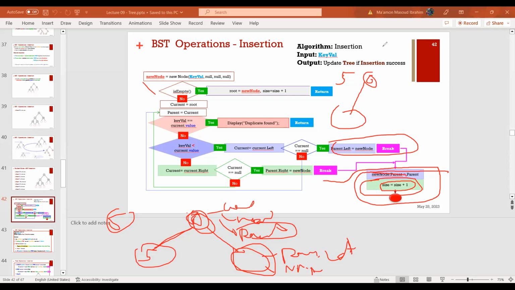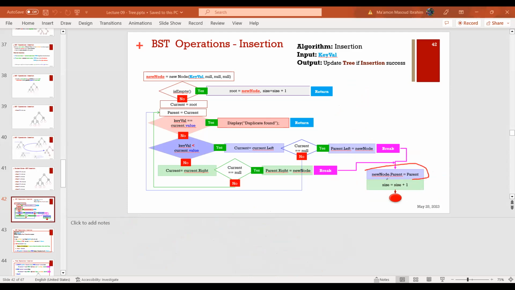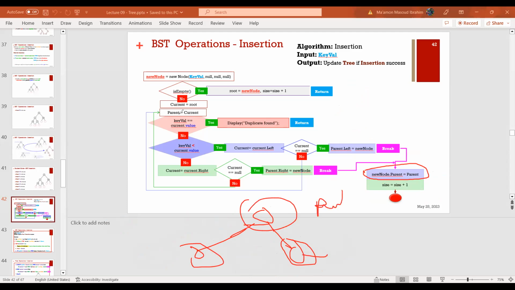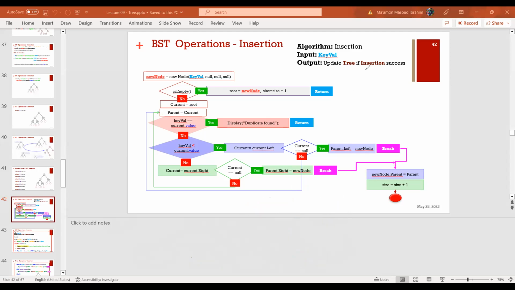Okay, so I repeated the steps to make sure that this is clear for you. So when I add the node to the left or right, after the insertion of the node here, I will make sure that the new node dot parent equals what? The parent. This one, which is the current, or which is the root. Just to update my tree. I hope this is clear to all of you. Now I will go to the next slide.